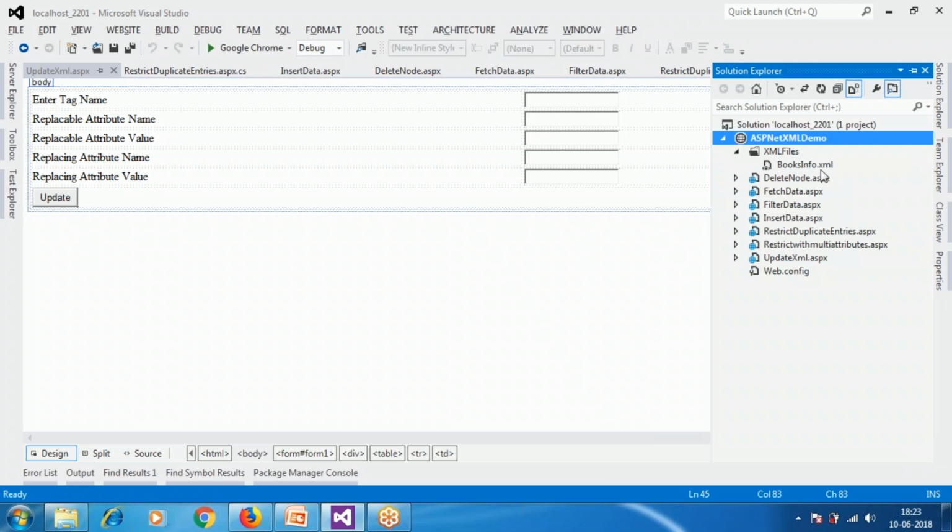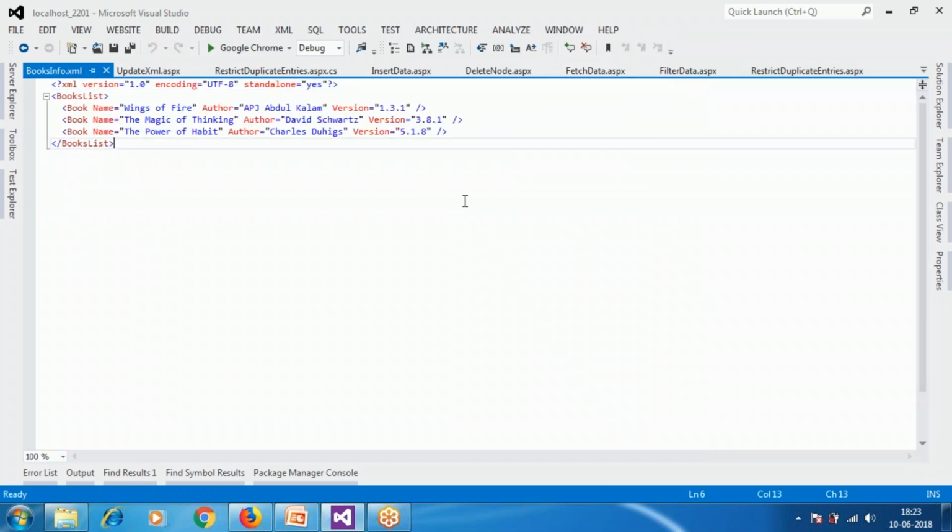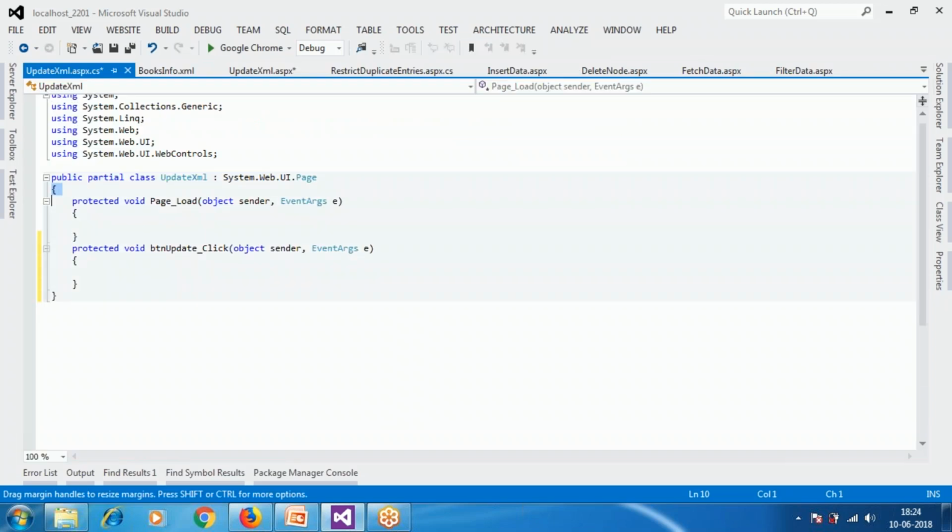First let's look at our booksinfo.xml file. This is the basic structure of my XML file. First I want to change one of the names. This is The Power of Habit, and I would like to change it to some other name. In this way, I would like to update the XML file. Once you click on this Update button, we have to update the data.